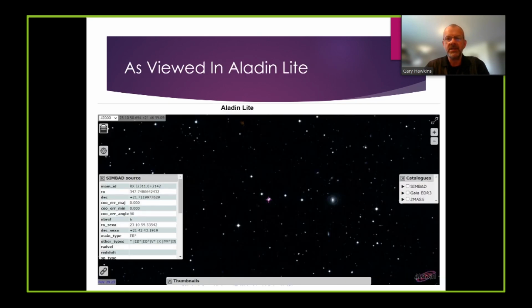This is my target star viewed in the Aladin Lite package. The star is in the center of the display there. And you'll see within Aladin, it's actually identified by its more typical designator, RX J2311.0+2142.